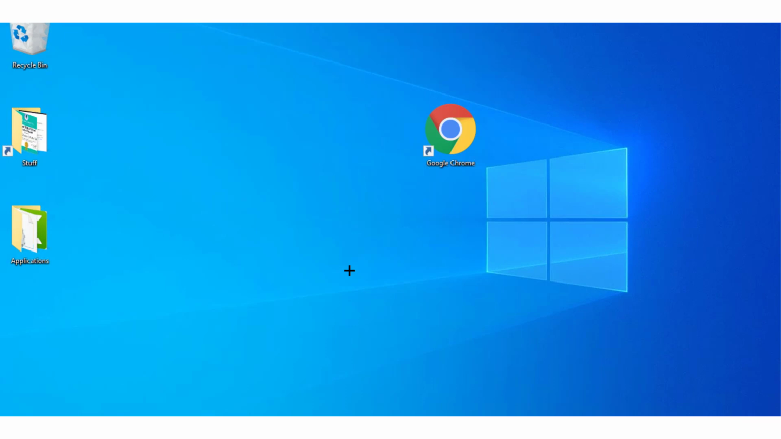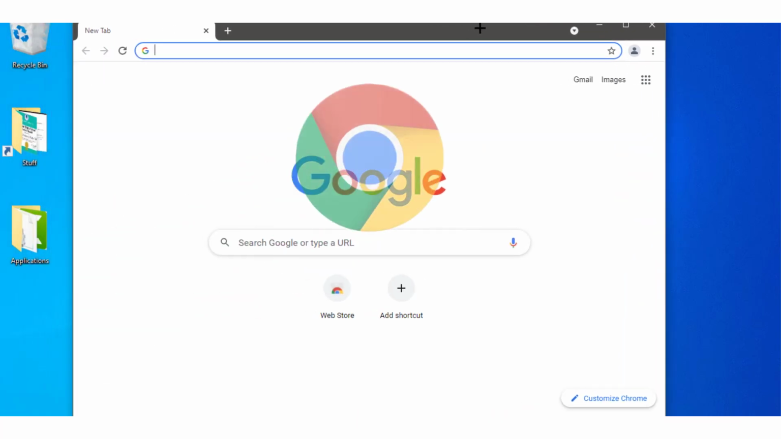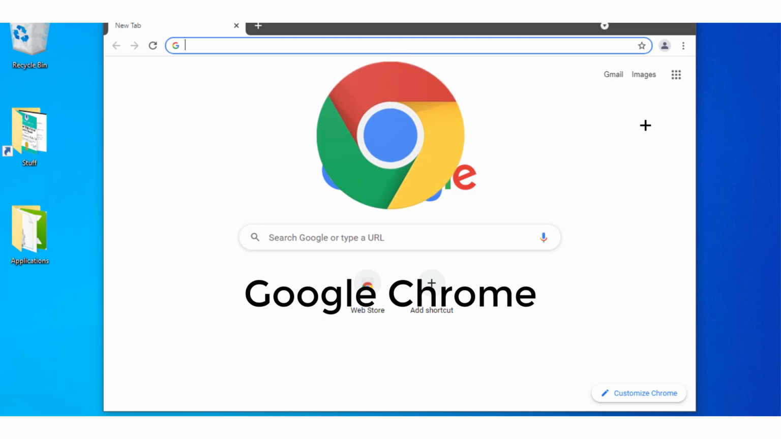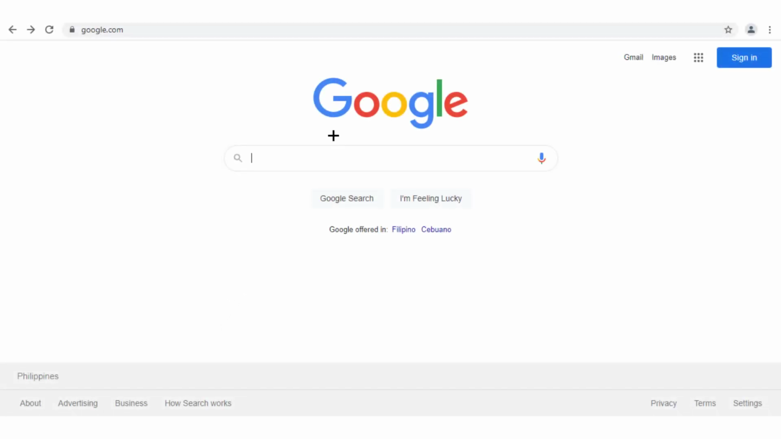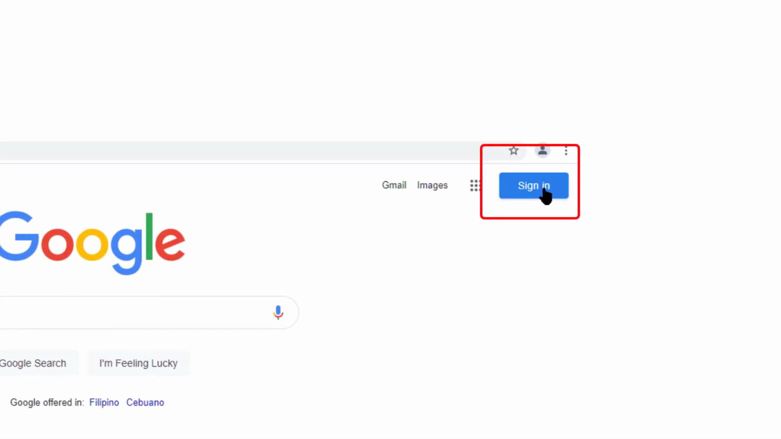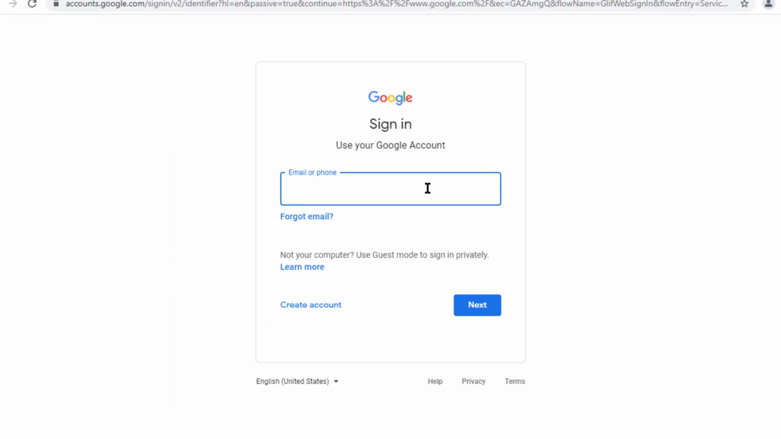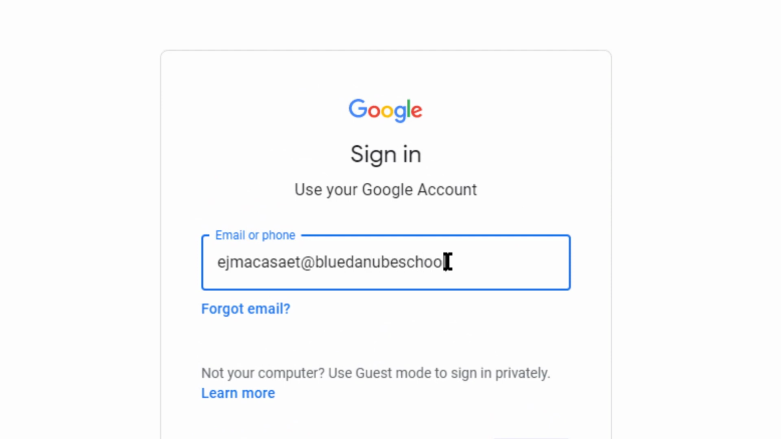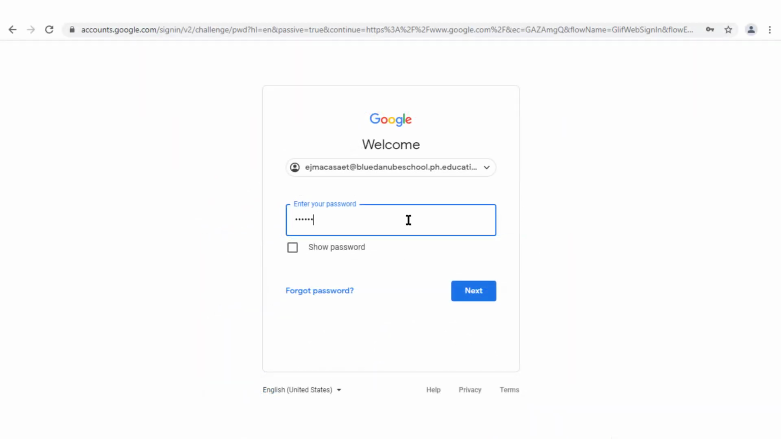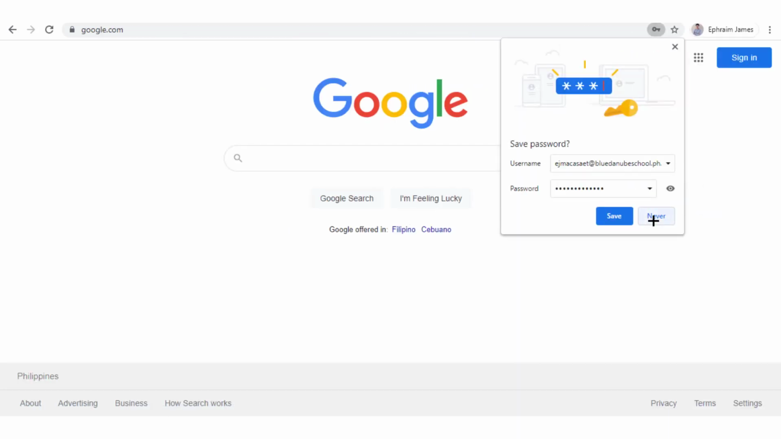You can log in to your account at google.com. Simply open up your gadget and click on your browser. We recommend using Google Chrome since it is the most compatible for Google apps. Once on Google, click on the Sign In button at the top right side corner of the screen. After clicking, you will be prompted to sign in. Be sure to input your school's Google Workspace email address and password. Once logged in, you will be redirected back to google.com.